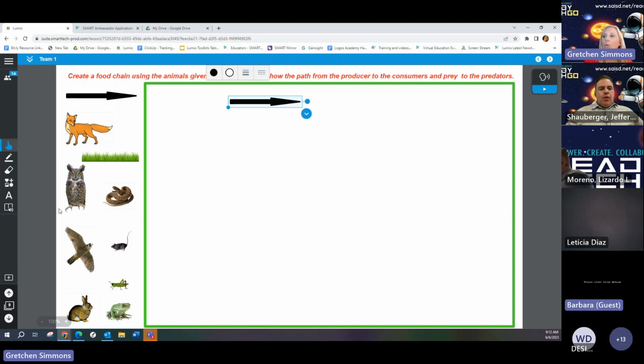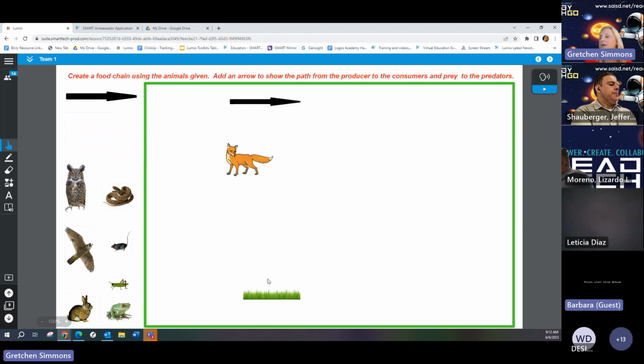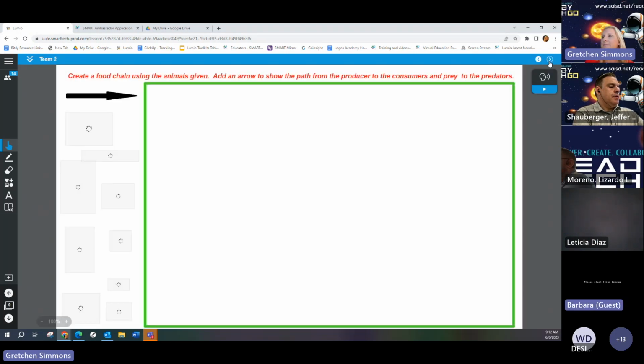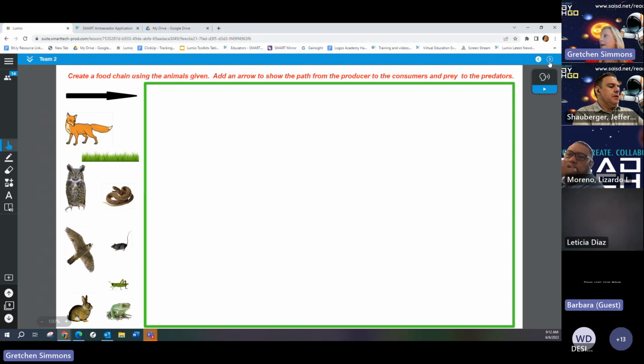I'd love for you guys to go in and play around, move the pictures around to where they would need to be, and just kind of play around and see how it feels so you'll be able to help your students when they're doing this. I can toggle over up in the top right-hand corner to the next team. I can go into team 2 and I can see how team 2 is doing. I can also add instant feedback where I can come in and I can say, get started.